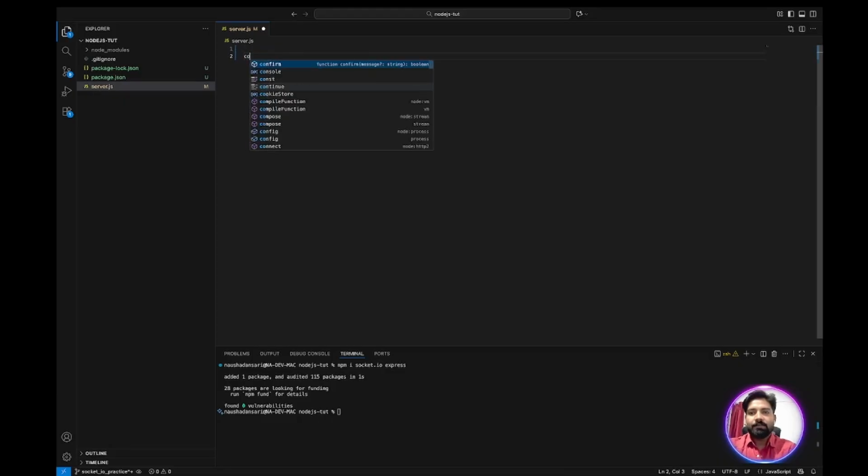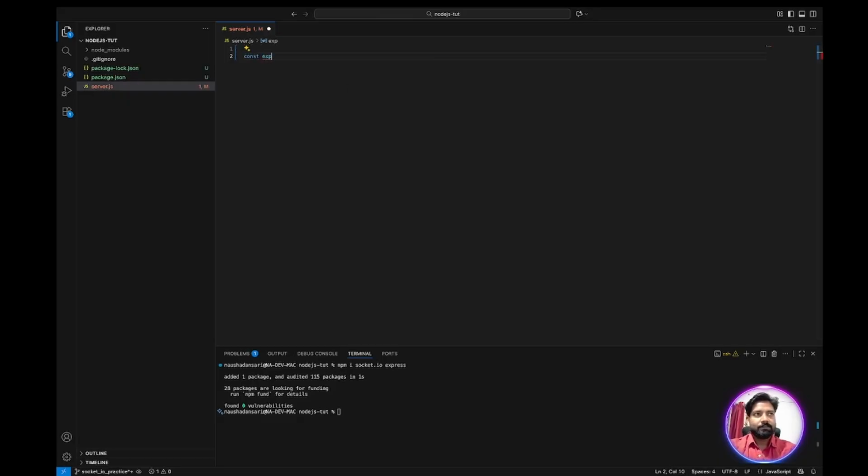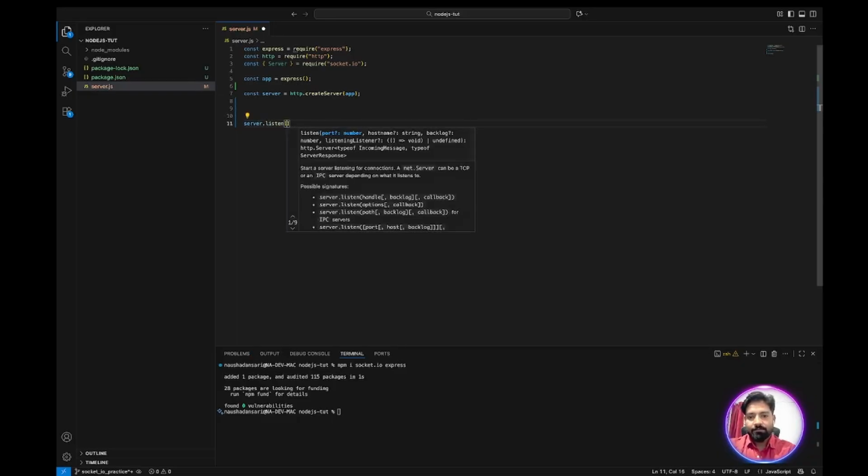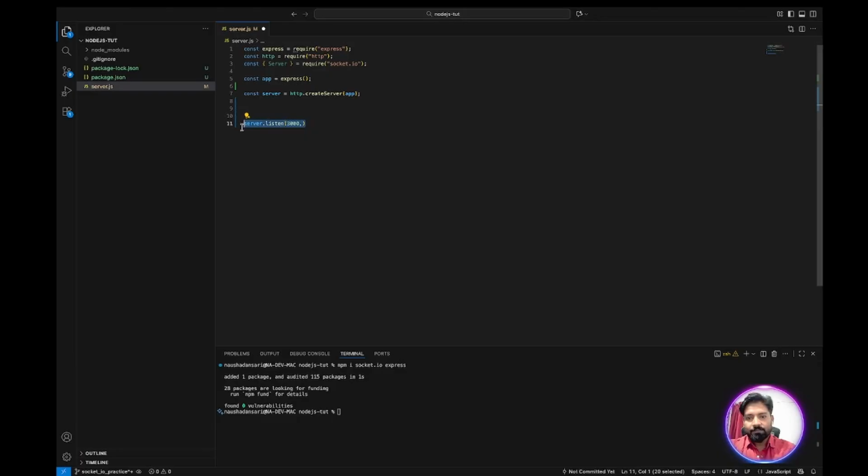So we'll start the normal Express application. Let me just copy paste. We have created the HTTP and we have created the server. With the help of this Express application, we can create an HTTP server. Normally, we can just simply say server dot listen on, let's say, 3000. It's saying that the server is running on port 3000.